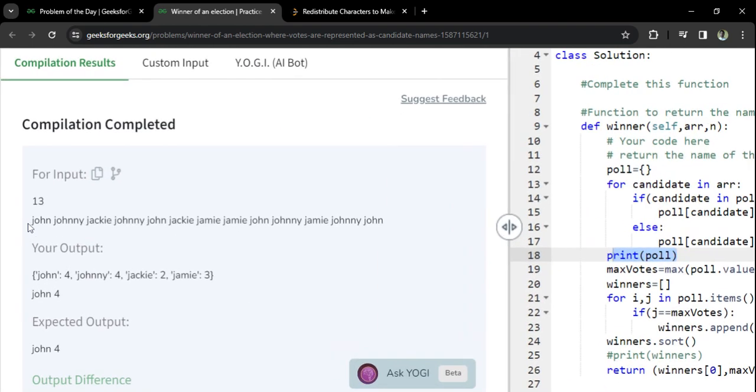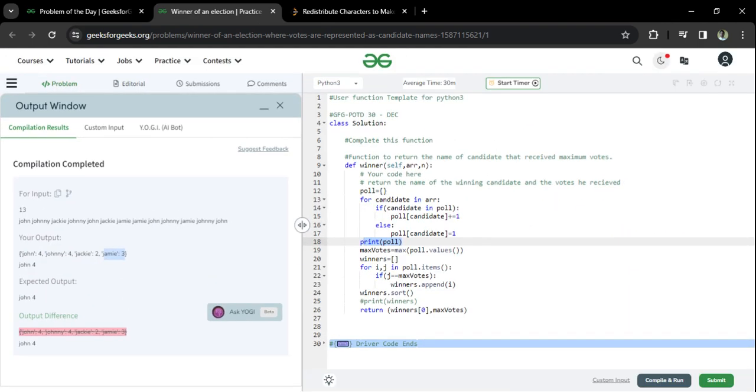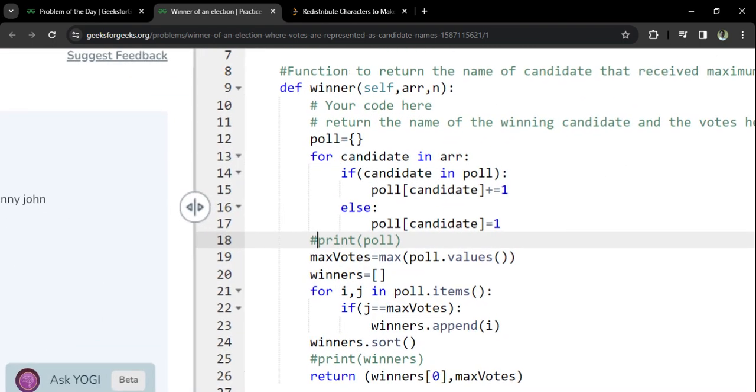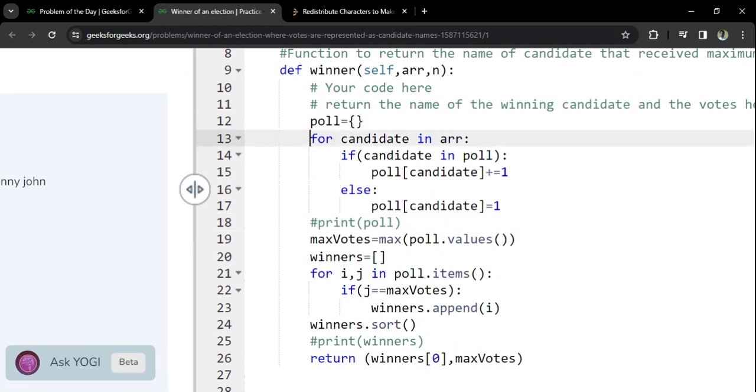So yeah, this is how it looks basically. You can see that John has 4 votes, Johnny has 4 votes, Jackie has 2, and Jamie has 3. Okay, I will quickly comment it out because otherwise the answer won't be accepted. Once I've come out of this, I will have every candidate's name and also the vote each of them has got.